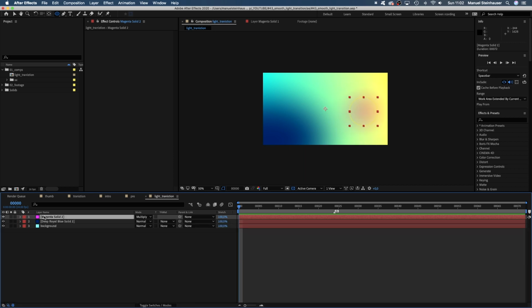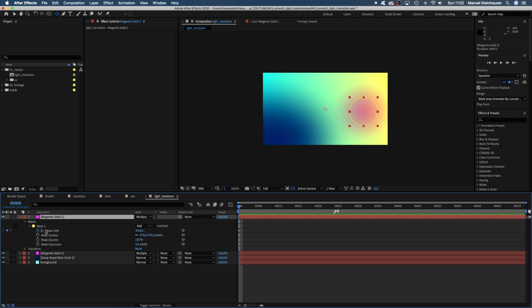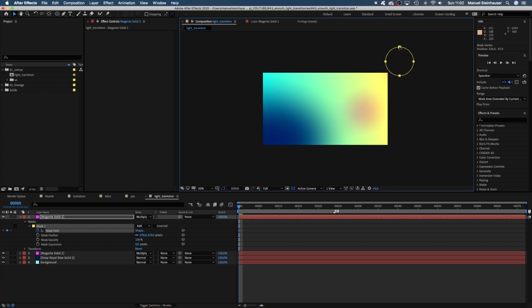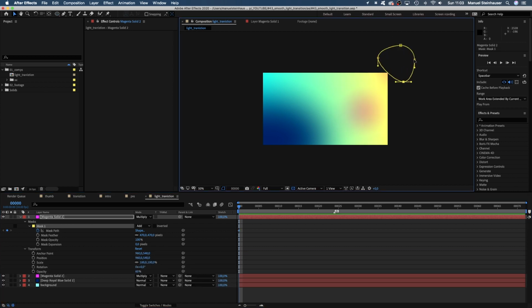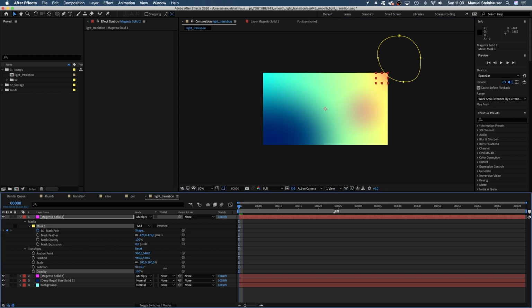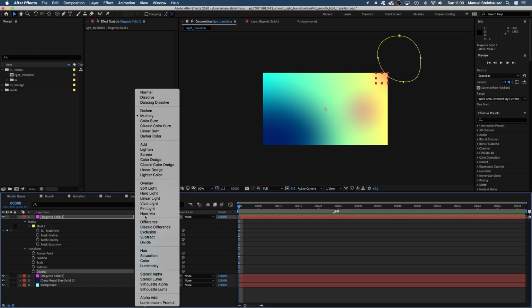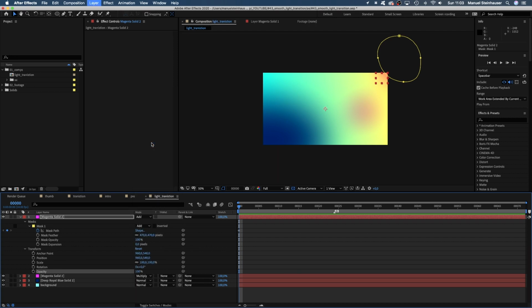This time we duplicate the solid, move the mask shape out of the screen above the top right corner, scale it up a bit. And make it really bright by setting the opacity to 100% and setting the blending mode to add. This will be our main light.